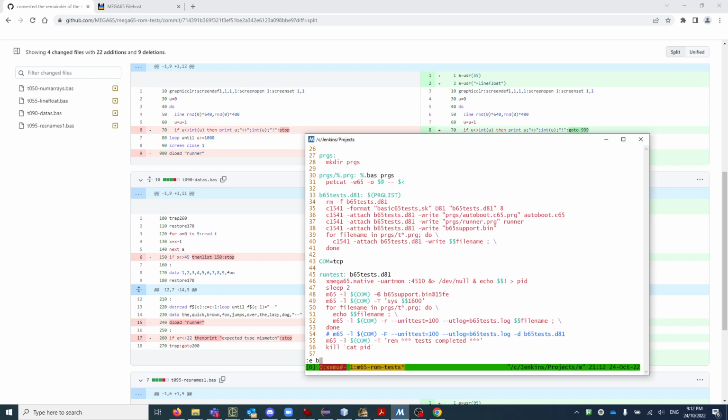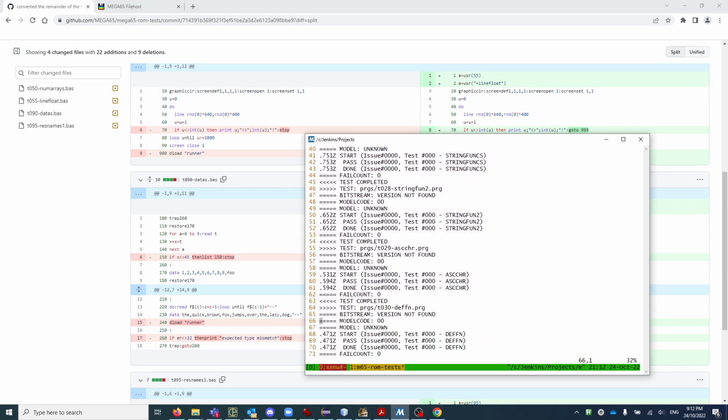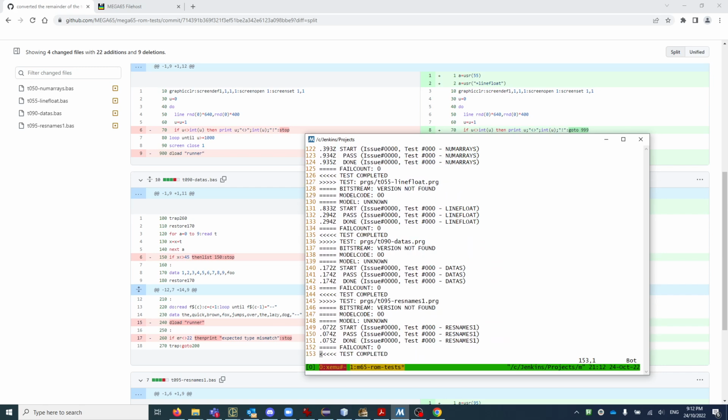If I open that B65 tests log file, yeah, all the output is there. Pass, pass, pass, pass. Whether this is the right way or best way to do it, I don't know, but it's an initial attempt at doing it some way.